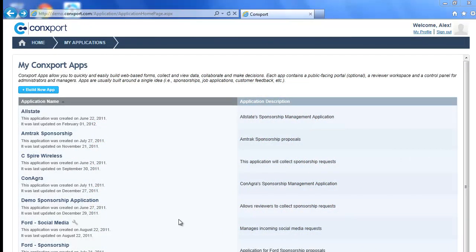Welcome to Conxport. Before you dive in, here are some pointers that will help you navigate the system, configure your account, and get you started. Upon logging in, you will find yourself on the My Conxport apps page of your system, which provides a list of all applications that you have access to.